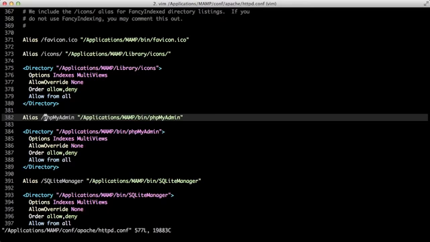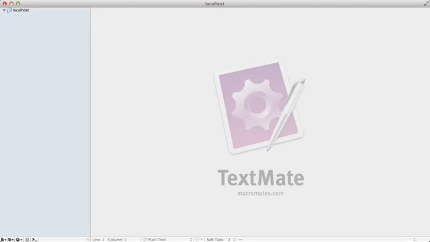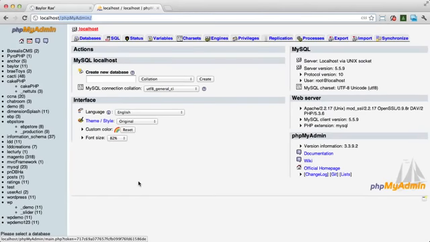Okay, so with all that done, we can come back to phpMyAdmin, and you can see here are a list of databases that I have. And a database is just, why is Chrome frozen?